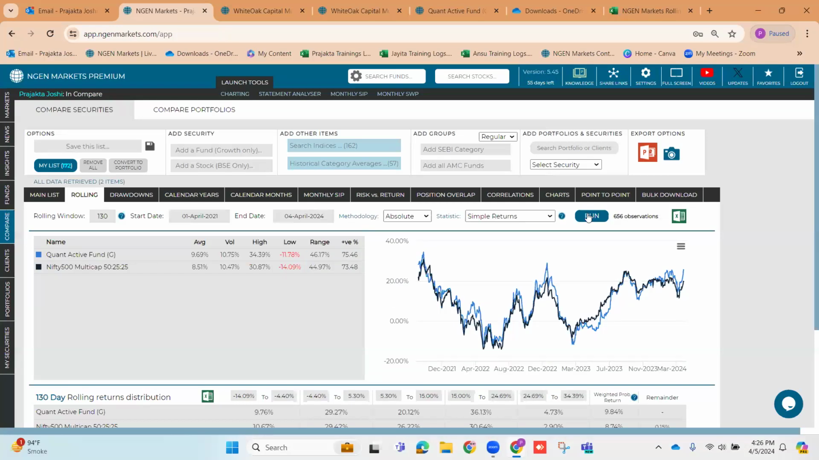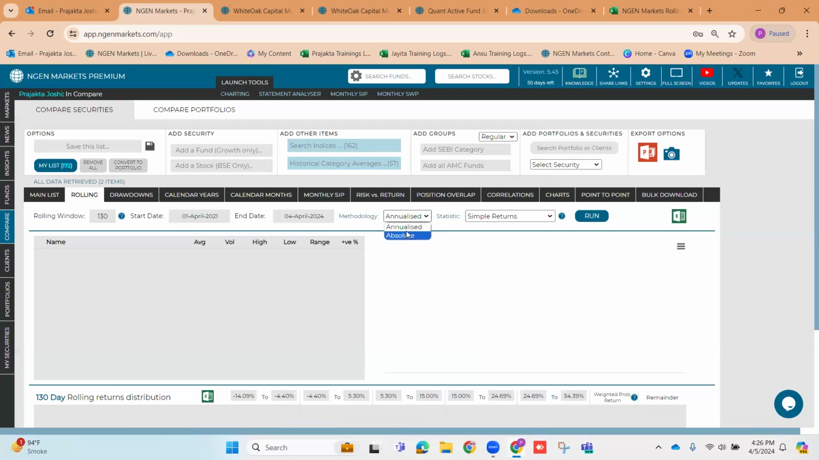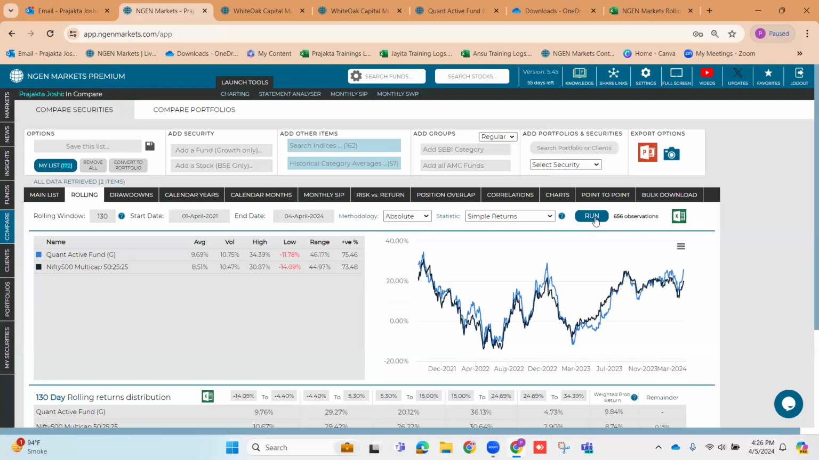So the point I was trying to come at is, whenever you put in a period that is less than a year, what you should typically be focusing on is the methodology. If you want to see actual 6-month returns, then you should choose the methodology as absolute, because it's a period that's less than a year. If you want to annualize this and extrapolate it to a 1-year period from 130 days, then you should choose annualized. But in this case, the actual returns would be absolute returns, which will be relevant. The moment you click on run, it will give you the data.